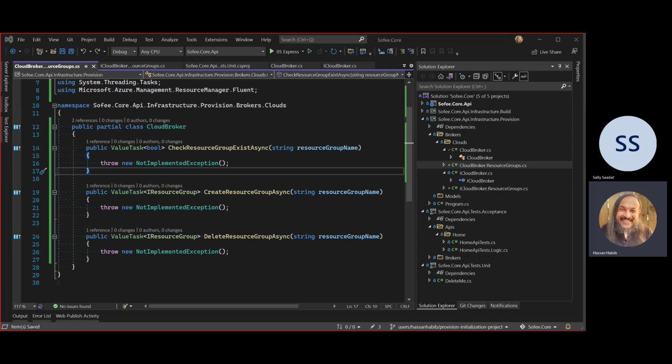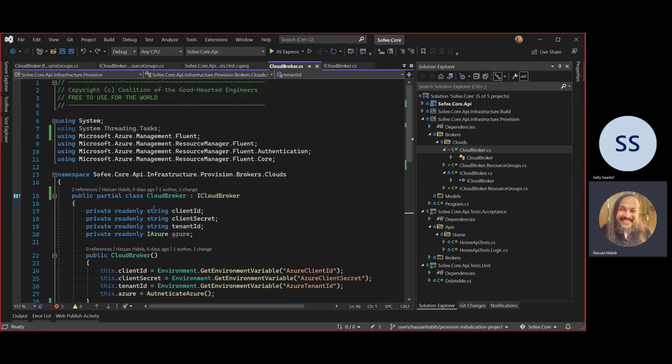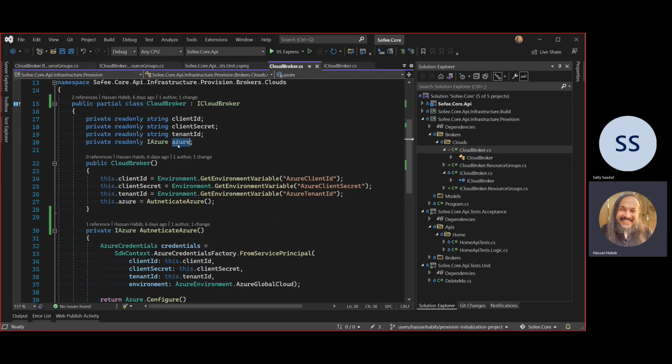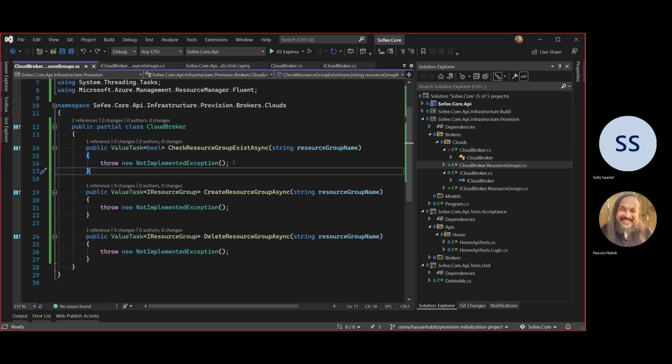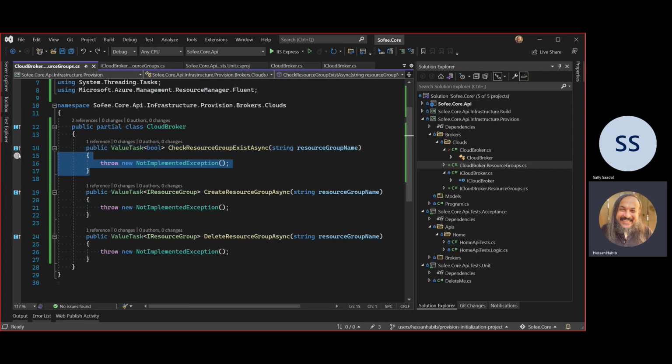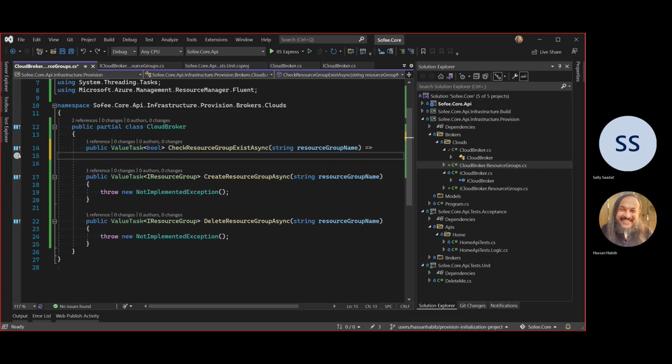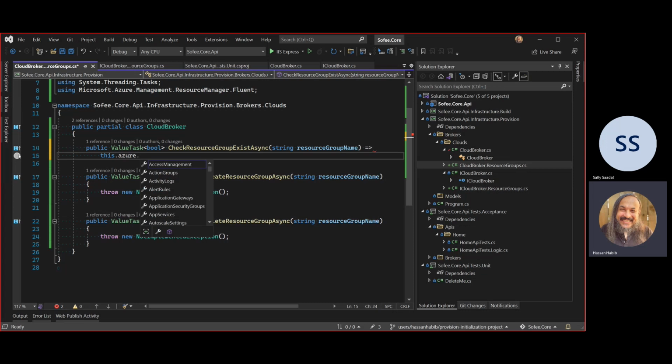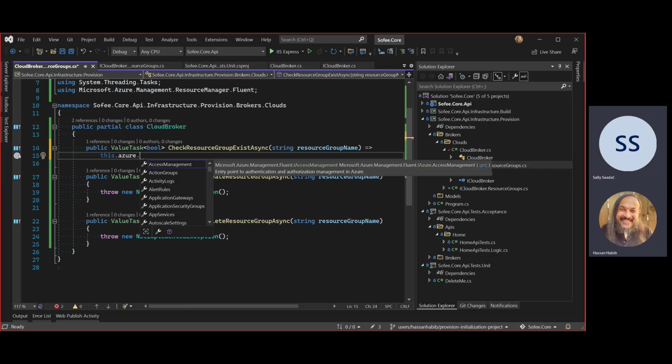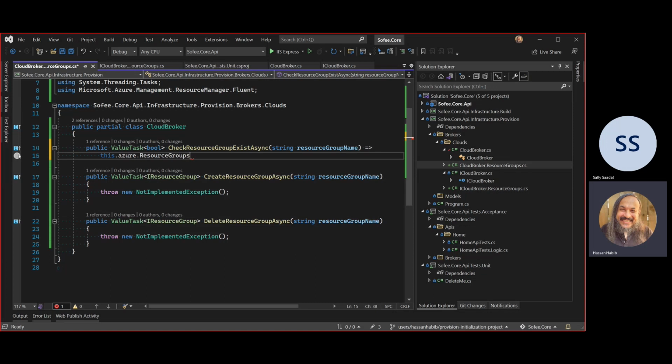So let's implement that. The implementation of this is really, really sweet and simple. Remember how we basically instantiated this Azure guy right here. That's exactly what we're going to be doing here. I'm going to say, I want to check if a resource group exists, right? So I'm going to say this.azure. That's the guy that we worked on last time. And then I'm just going to say resourceGroups, then ContainsAsync, and pass in the resource group name. Done.